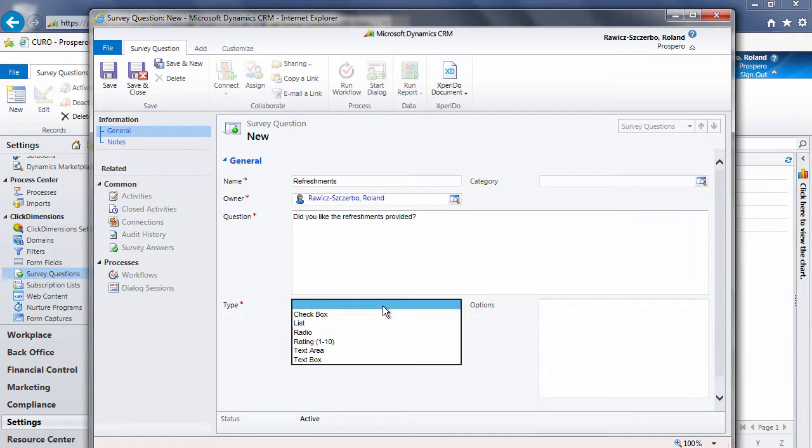The rating, scores 1 to 10, shows a star-based scoring system. The text area gives the user a multi-line box in which to write a response, and the text box allows the user to record a single line of text.